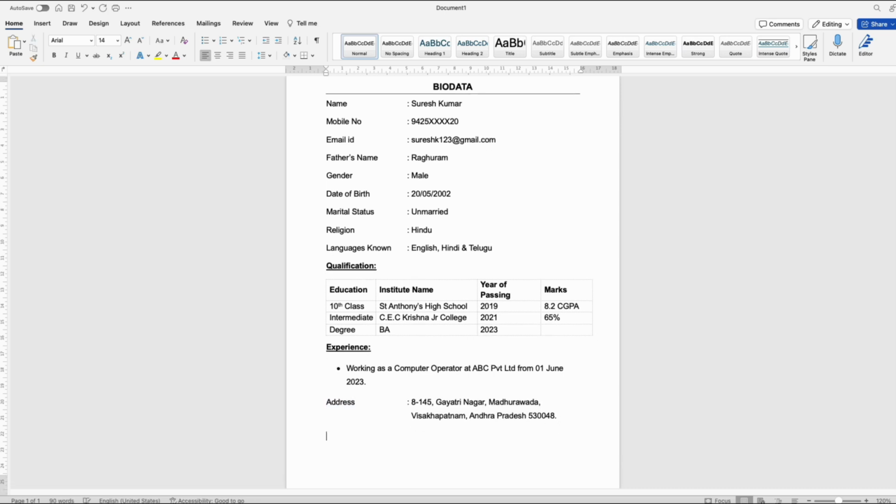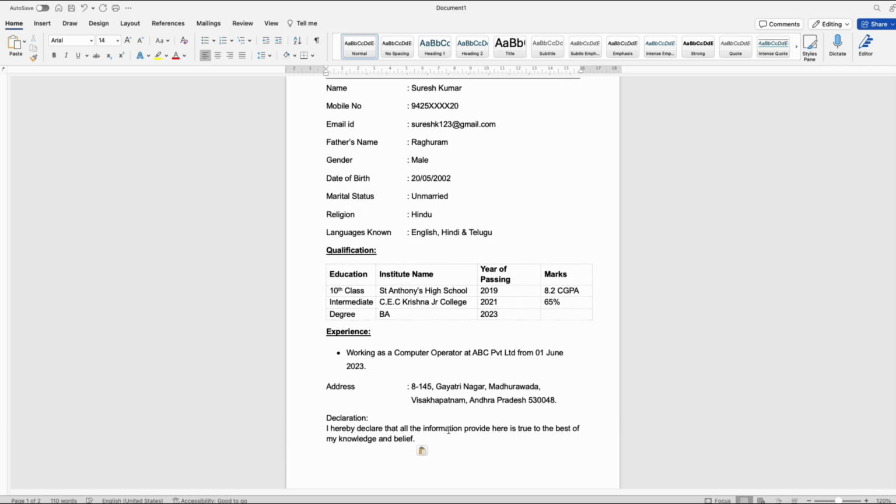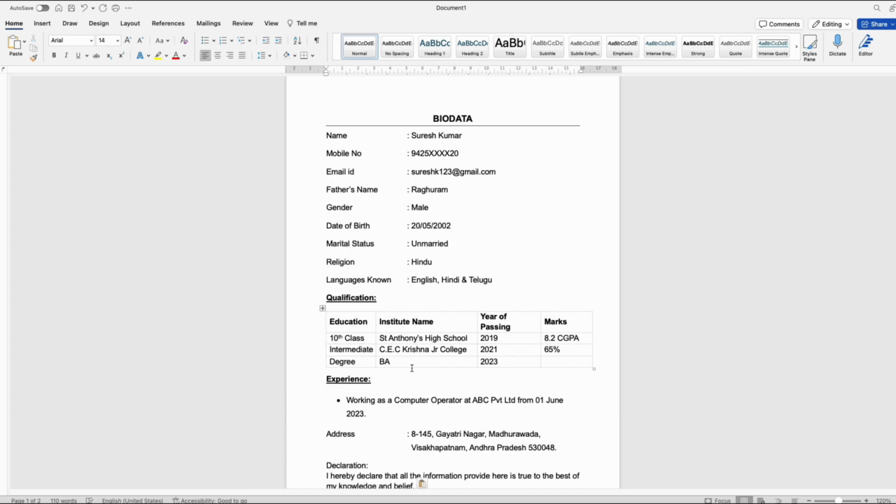Now we need to put a simple declaration. You can add a declaration like, I hereby declare that all the information provided here is true to the best of my knowledge and belief. See here, when we added the declaration, it has opened a new page, but I want everything to fit on one page, so I have to reduce the gap between these details. There is so much gap between each line, so I have to reduce the gap.